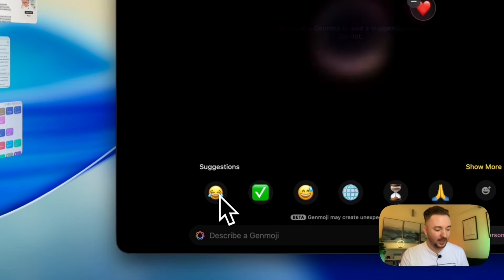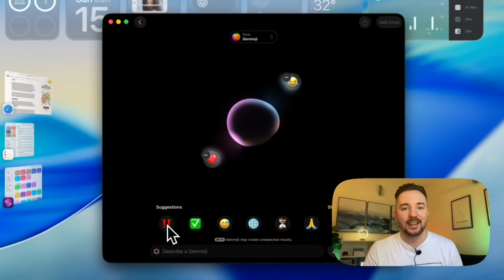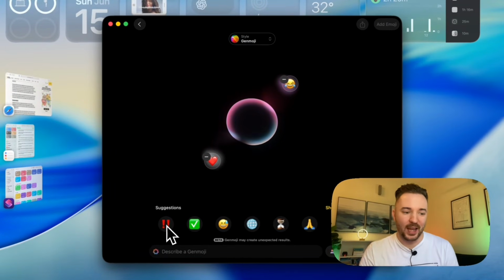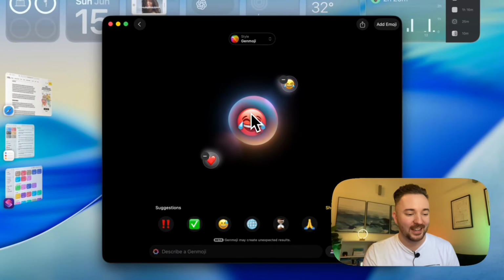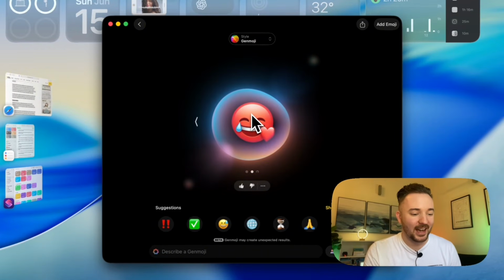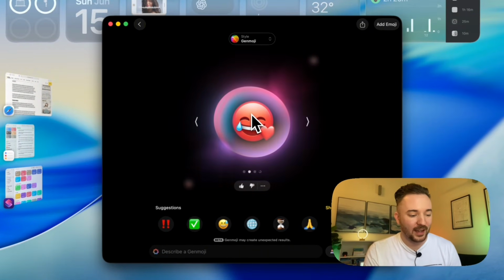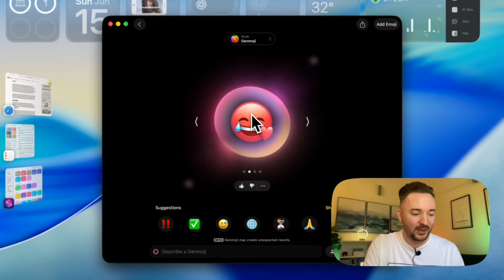So for example, I might choose to mix a love heart with a laughing face. And you've got this combination of the two things. Now the results have been pretty mixed from trying it so far. As you can see, it may not give you exactly what you want, but this is a new direction for Genmoji, which I'm sure will allow for more creativity and more customizations of these new emojis.